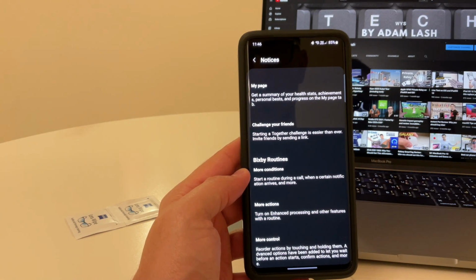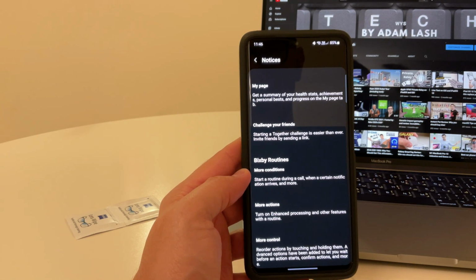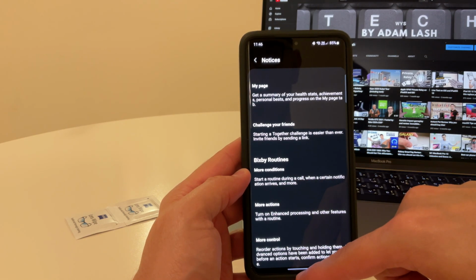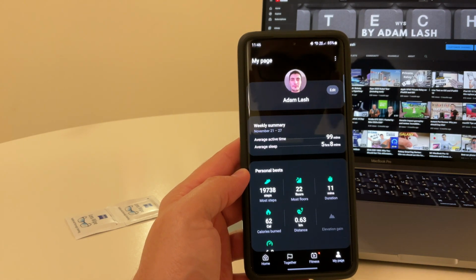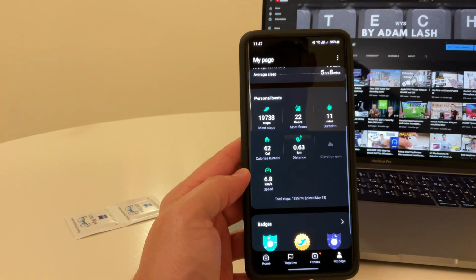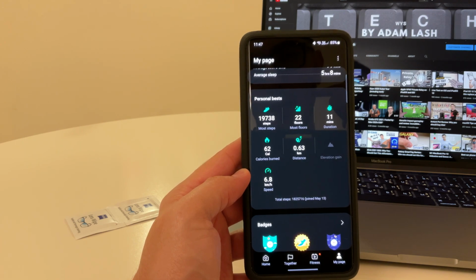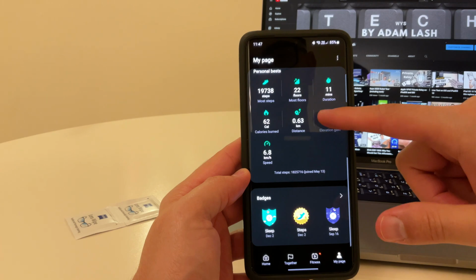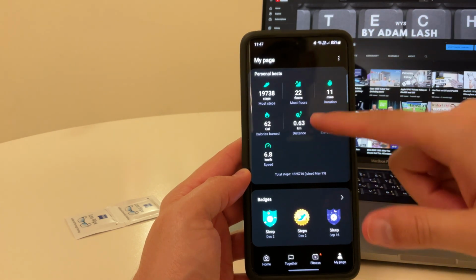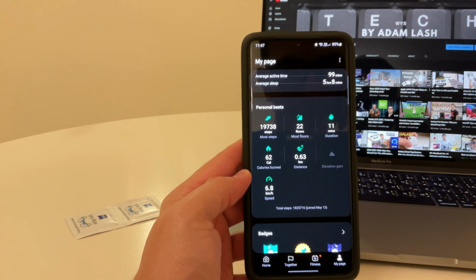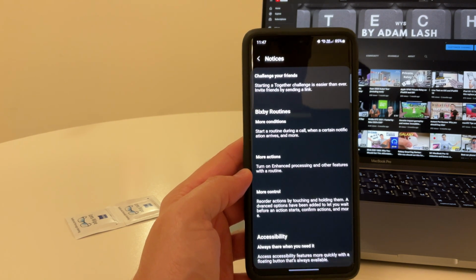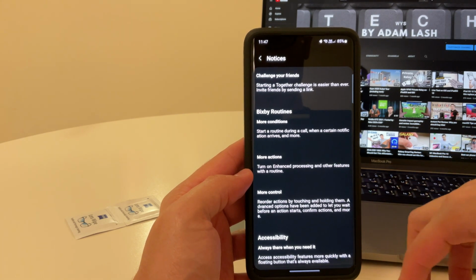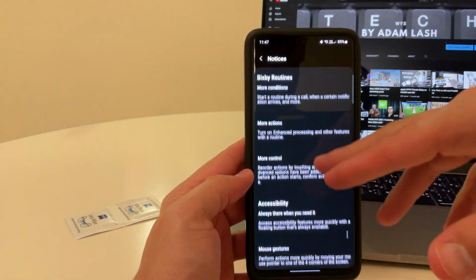My page, get a summary of your health stats, achievements, personal bests, and progress on My Page. So if you go to My Page, this is a summary of everything. Oh, look at that. Personal bests, number of steps, floors, okay, calories burned, distances, and I've got my badges here. My speed as well. Bixby routines. Now you can start a routine during a call, when a certain notification arrives, and more. You can add Bixby routines.